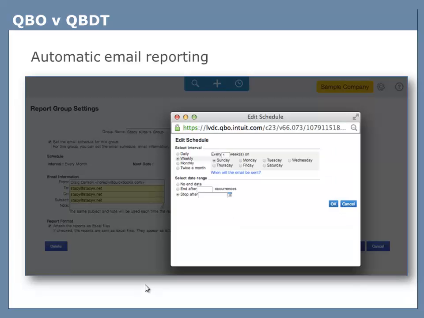We have automatic email reporting. This is really nice if you have a small business owner that comes to you and you help them set up their QuickBooks. What you can do is say, look, what kind of reports are you interested in? What is it about your business that is most important to you? And so maybe they want to have a profit and loss. Maybe they need a P&L. Maybe they need an open AR. Maybe they need an open invoice report. And they want it sent to them every week.